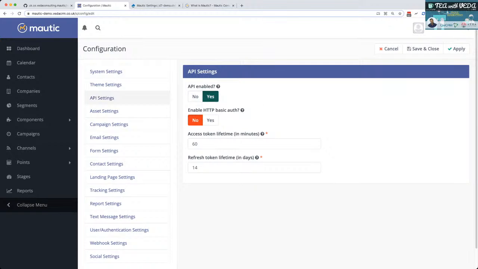So I've made sure the API is enabled. I'm not going to do anything with HTTP basic authentication. I'm fine with tokens and stuff like that. You can adjust these if you start getting performance issues, or if there's certain things you want to do. You can look at adjusting those, but I'm going to leave it as stock, so that's fine. I don't need to make any changes to mine.